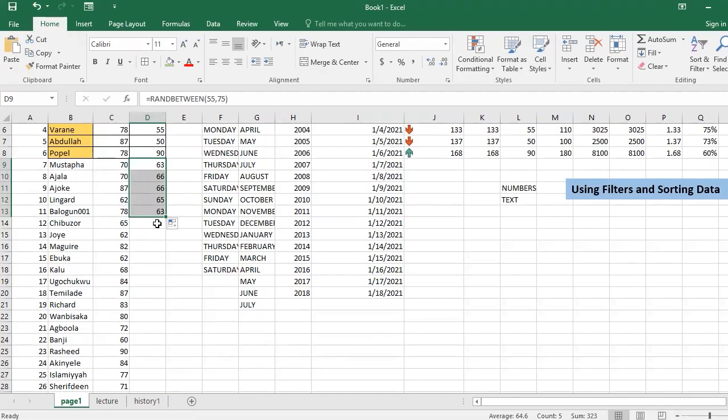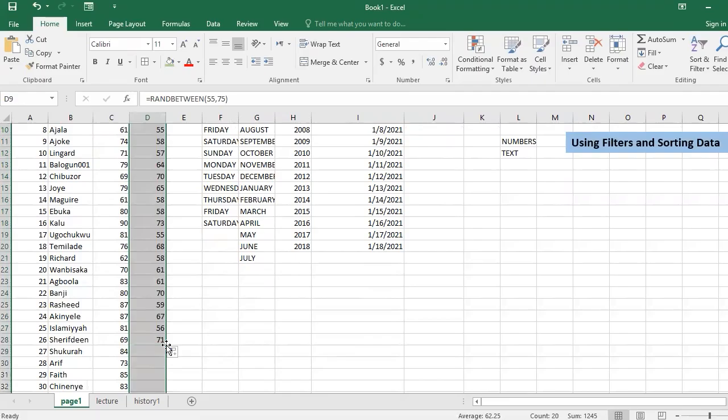You observe that these numbers are changing as I'm also working here. I'm going to tell you why, and how you can turn it to static for it not to be changing. You can see they are still changing, and that is fine. That's cool. I want it to be changing.